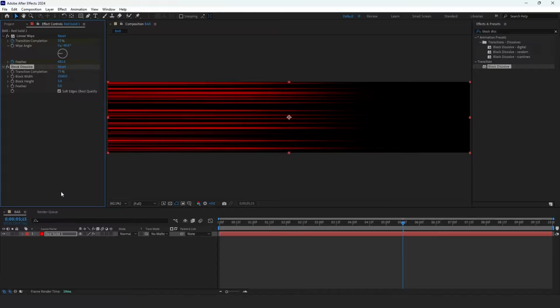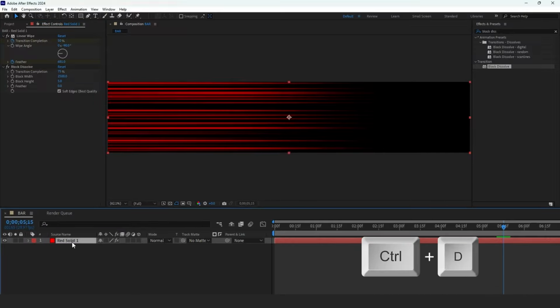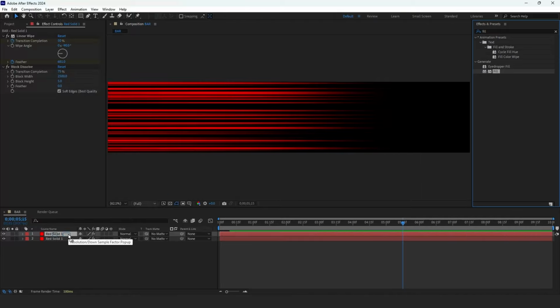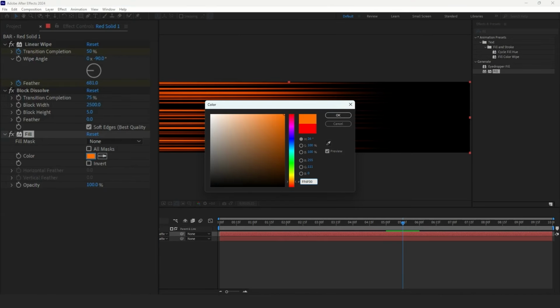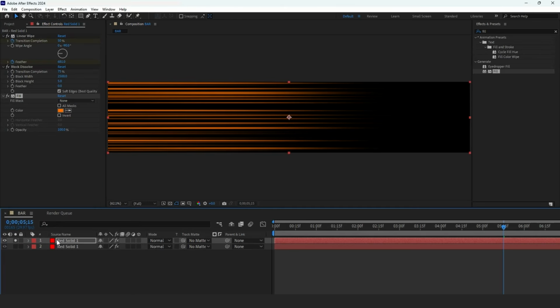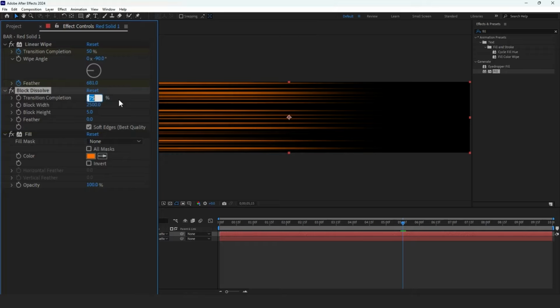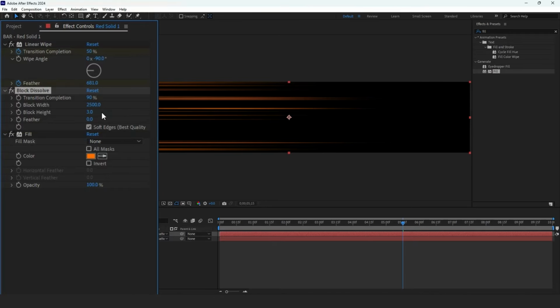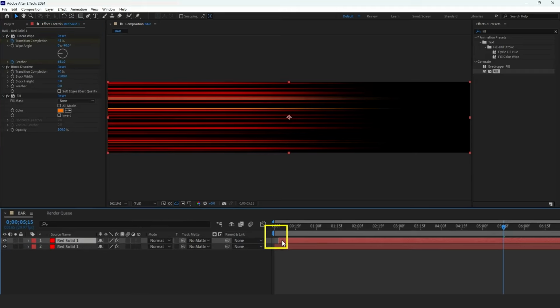Duplicate the same layer by pressing Ctrl+D. Now we'll change the color of this layer by using the fill effect. Set the color to an orange color. Then we solo the layer and we update the setting of the block dissolve. For example, 90% of the transition completion, and the size at 3. Maybe you'll keep it sharp to remove the softness. Now it's time to delay it a little bit.